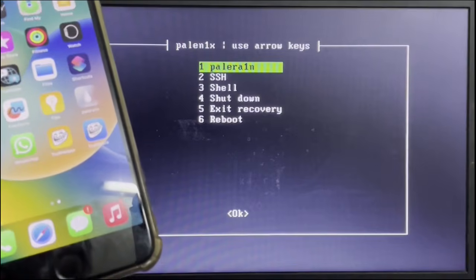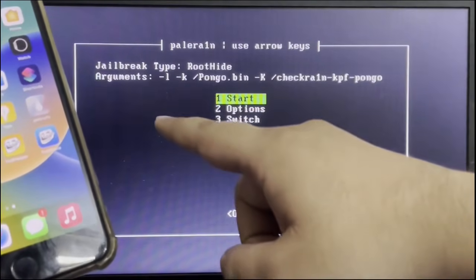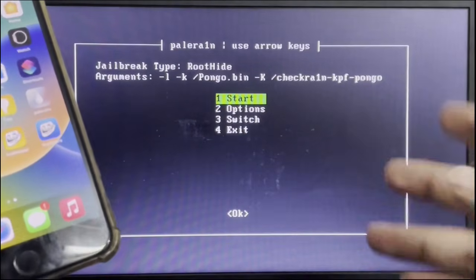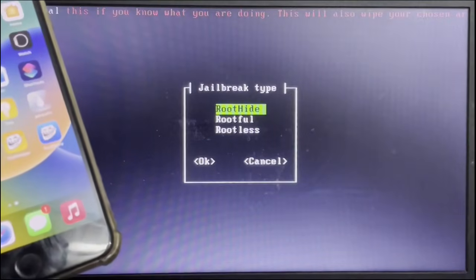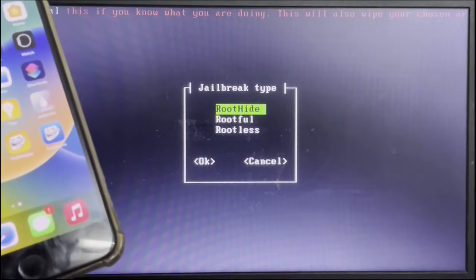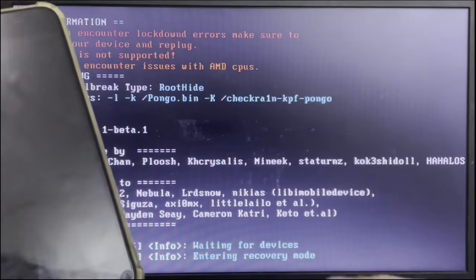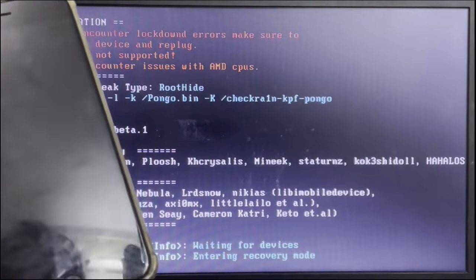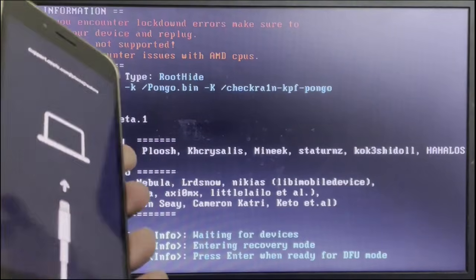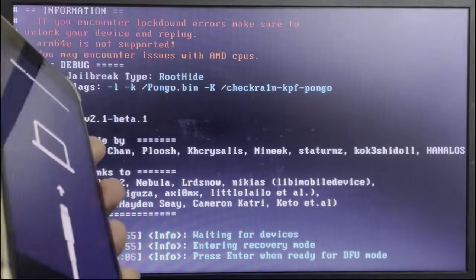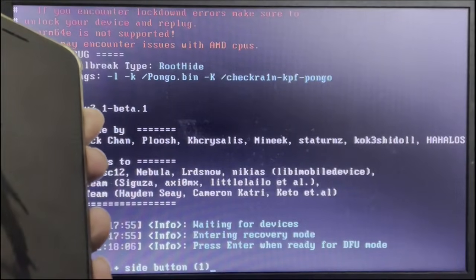All right, if you hit enter, you can see that the default jailbreak type is RootHide. If you want to confirm, you can simply go to switch and make sure it is on RootHide. All right, and now simply hit enter. Your device will go into the recovery mode. Alright, now simply hit enter to get it into the DFU mode. You can simply follow the instructions on screen.